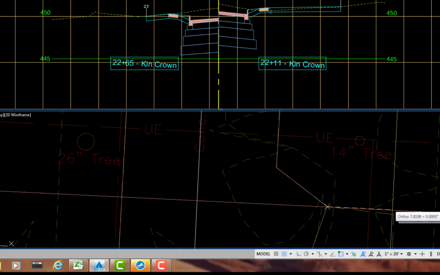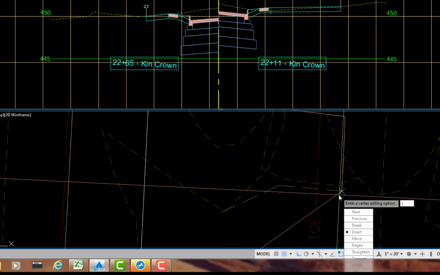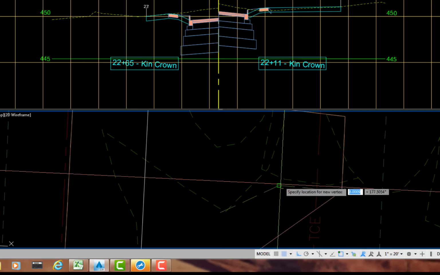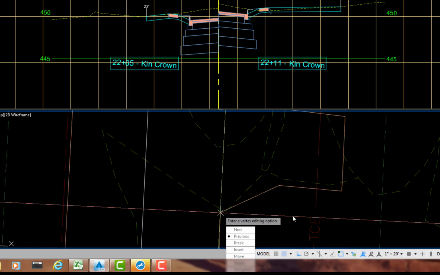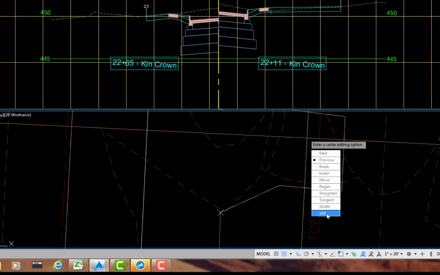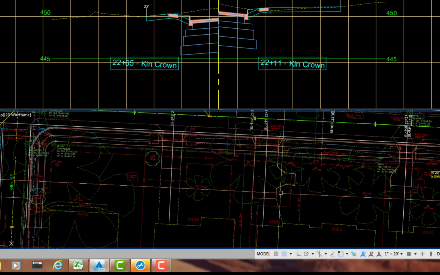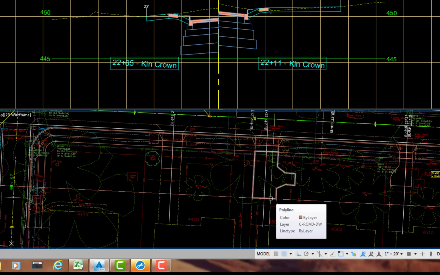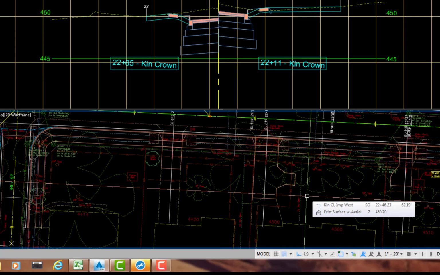Insert, pick an angle point. Insert, pick an angle point. Insert, pick an angle point. Insert, pick an angle point. When finished, depress Exit and Escape. The driveway now conforms to its original configuration. Repeat the previous procedures for all driveways.